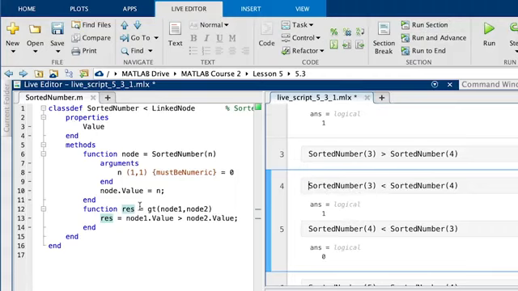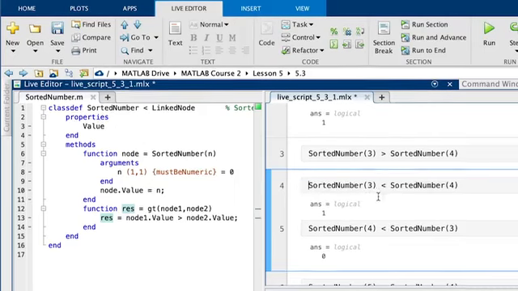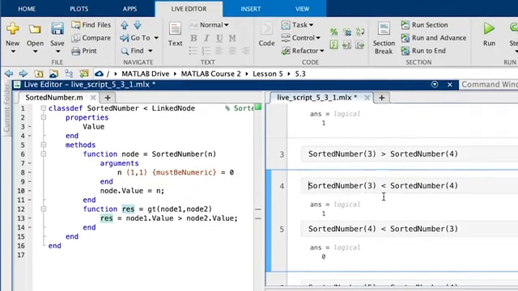Well, since we haven't implemented our own less than operator for the sorted number class, MATLAB has no idea that it's supposed to compare the value properties of the operands. How could it? Instead, it uses a special built-in default function defined for the handle class. It's not important to us to know how it works, so we won't cover it here. You can read the MATLAB documentation if you like, but the important thing to remember is that while it won't throw an error, if you want to use any of the relational operators on your class, you need to overload them. So let's go ahead and implement all the rest of the relational operators for sorted number.